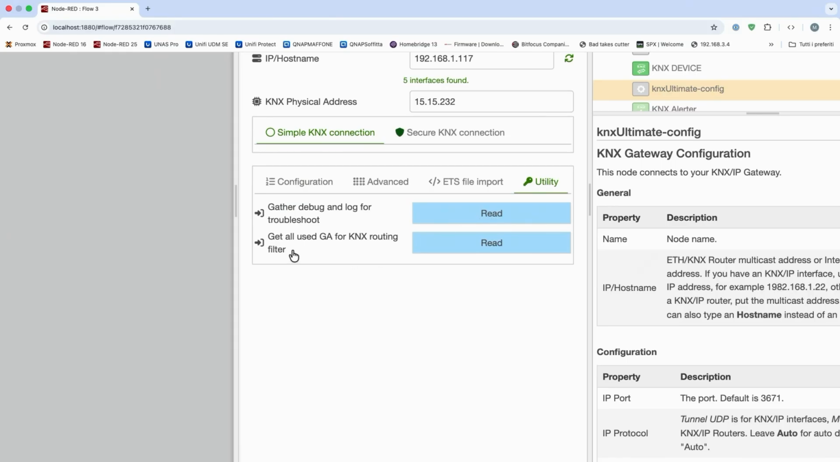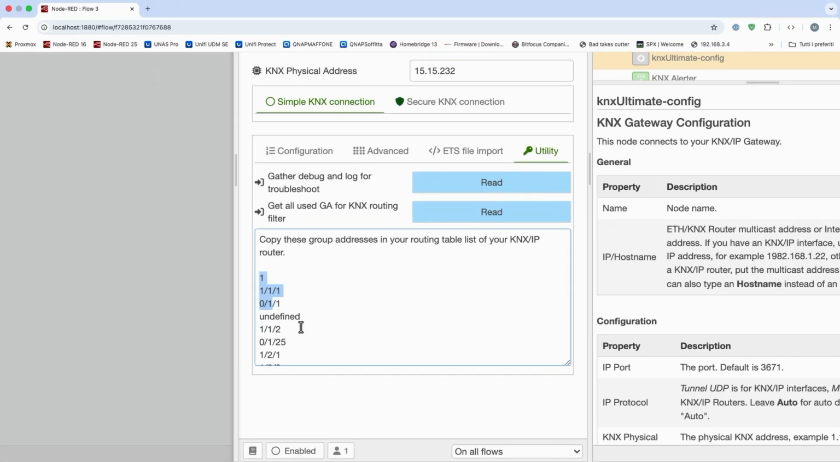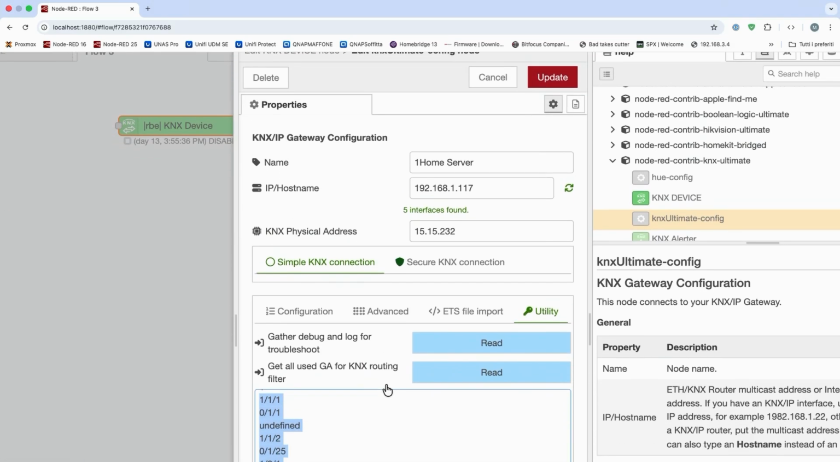Get all used group addresses for KNX routing. This is useful because it fills this window with all your group addresses used by Node-RED, to be then pasted into a routing table of your KNX IP router.